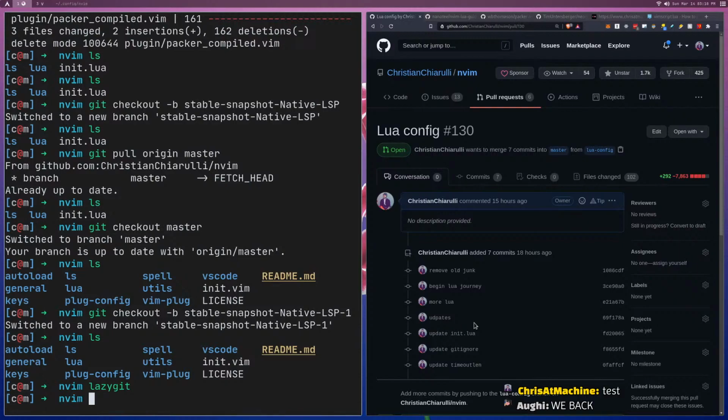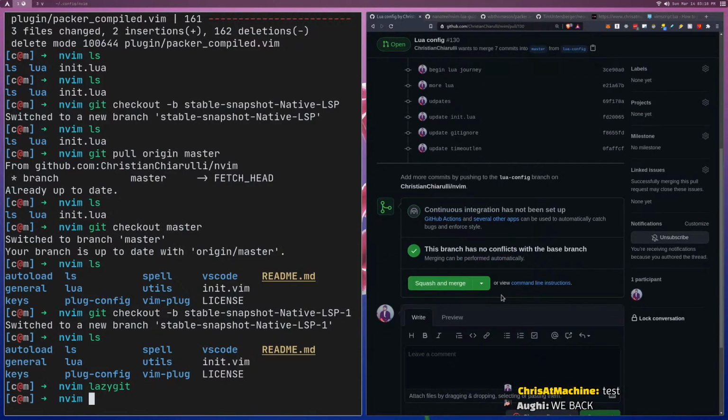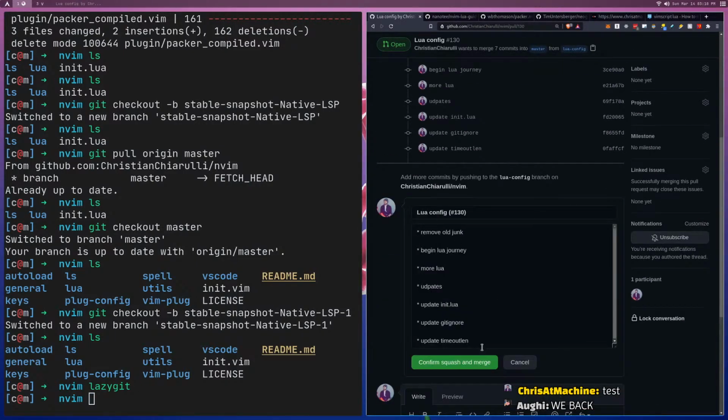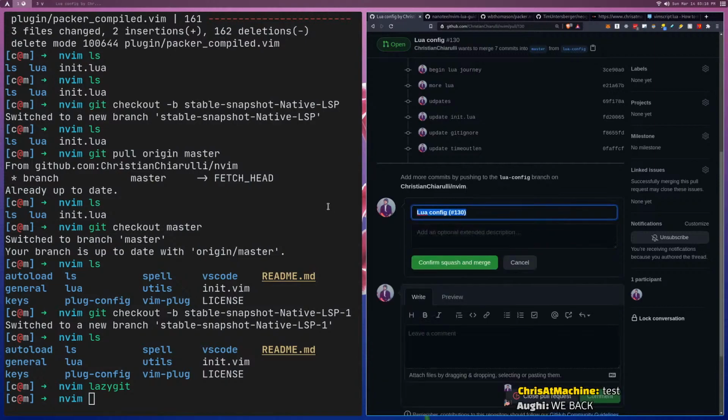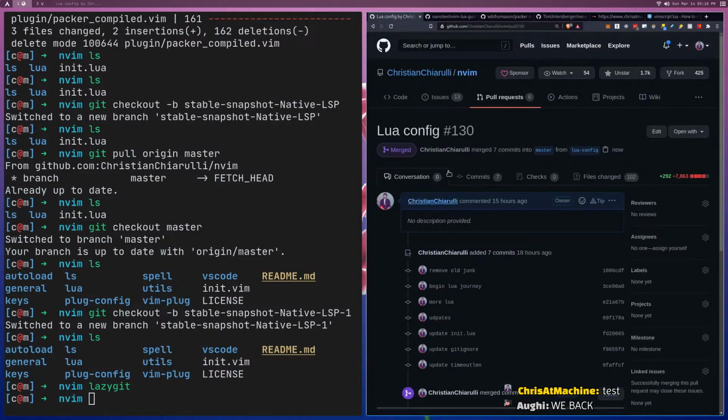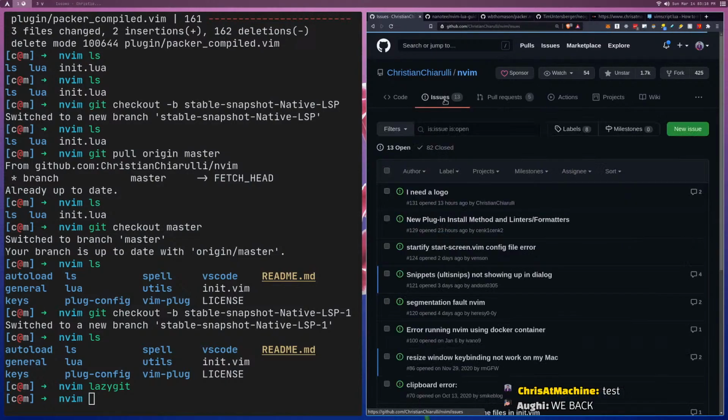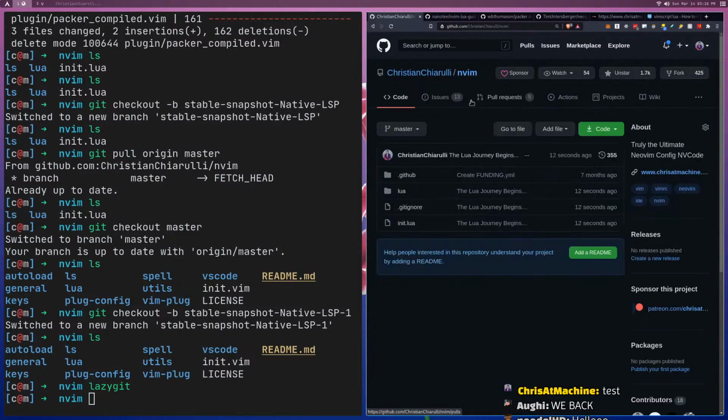So now what we're going to do is merge this guy in. We're going to squash merge. We're going to say the Lua journey. That's not how you spell journey. Journey begins. Put some dots. All right. Whoops. All right, now let's go here.